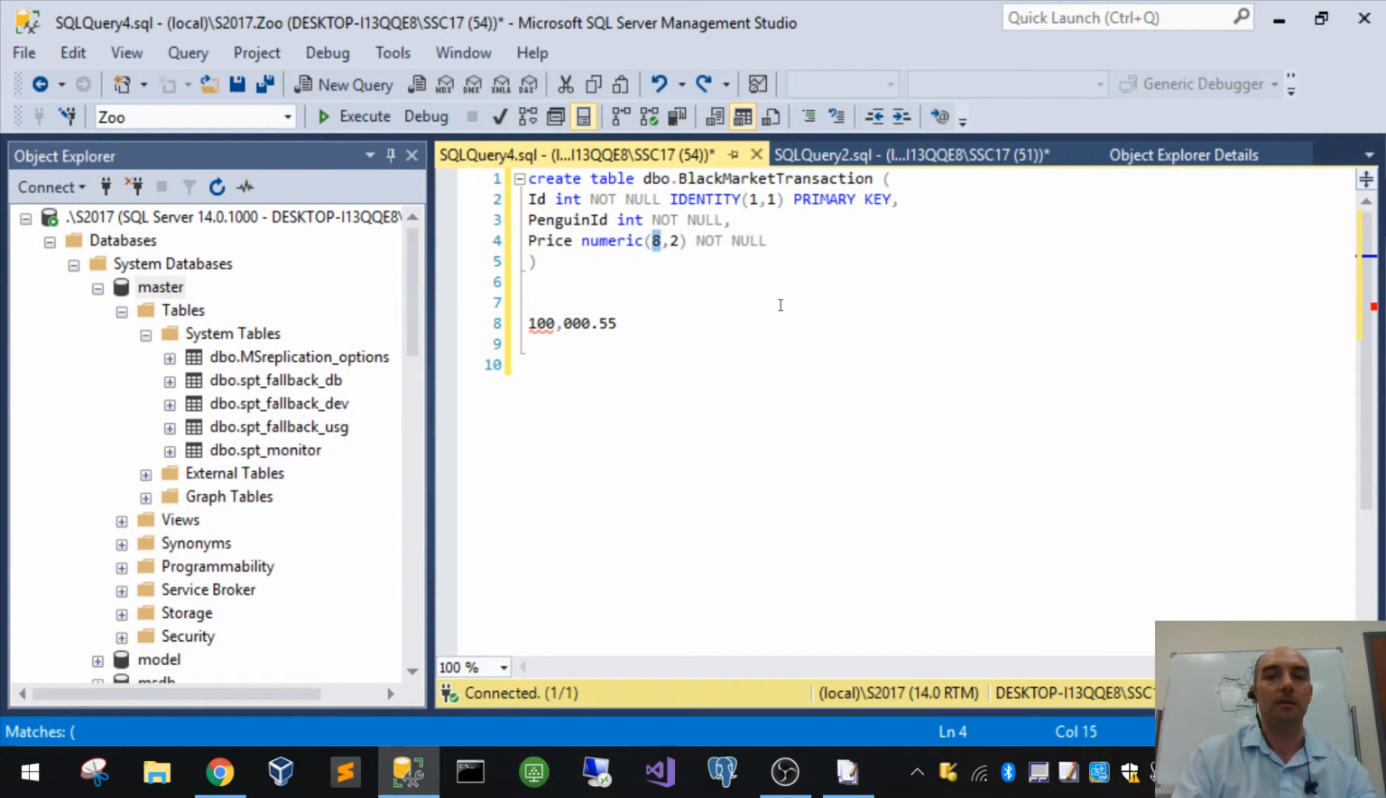So if I made that 10-2, how much bigger a number could I have? What's the maximum price I could charge for a penguin with a 10-2?